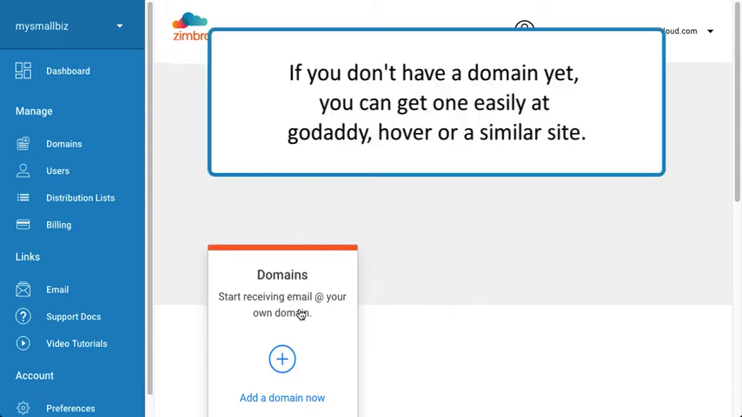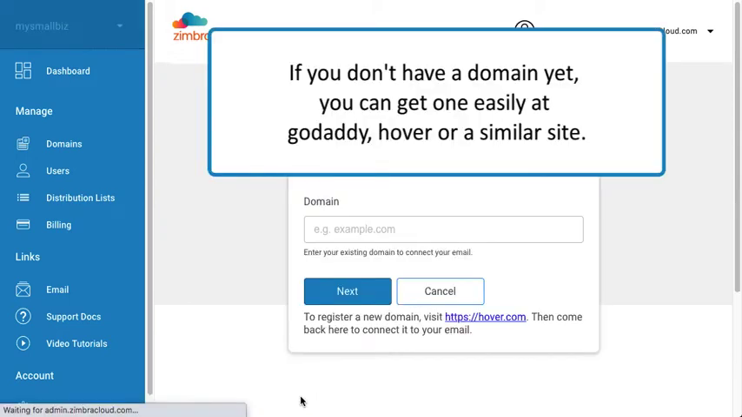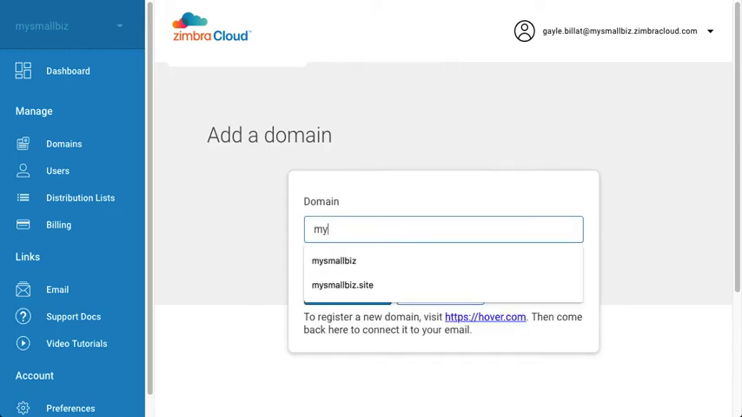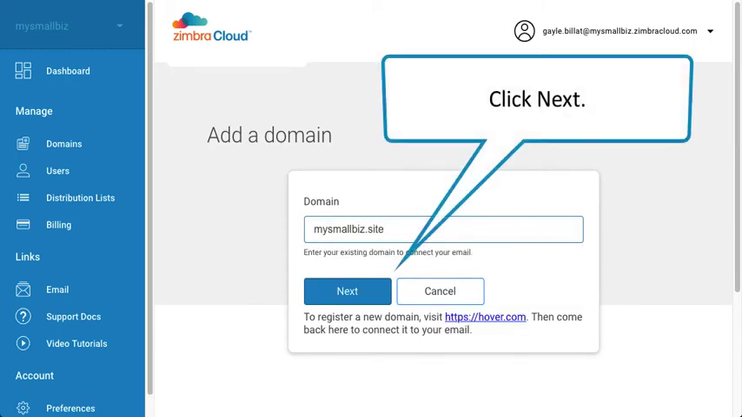If you don't have a domain yet, you can easily get one at GoDaddy, Hover, or a similar site. Enter your domain name and click Next.